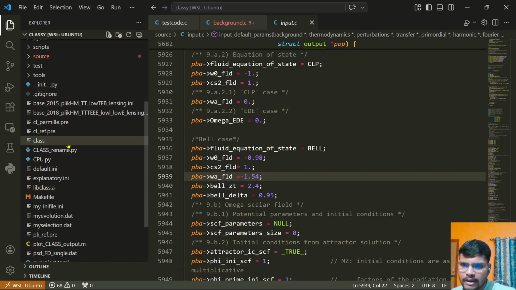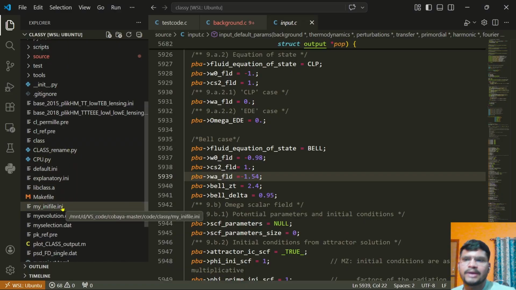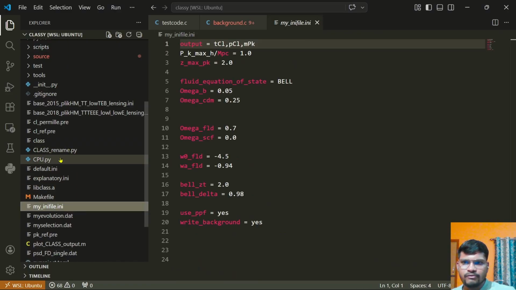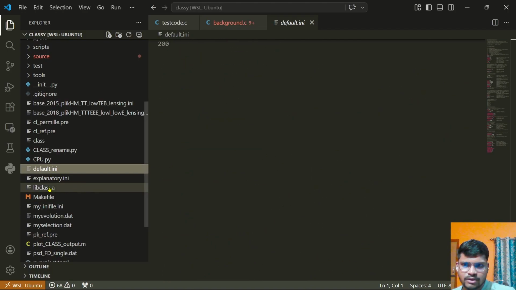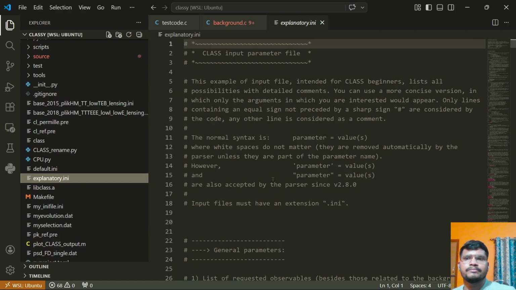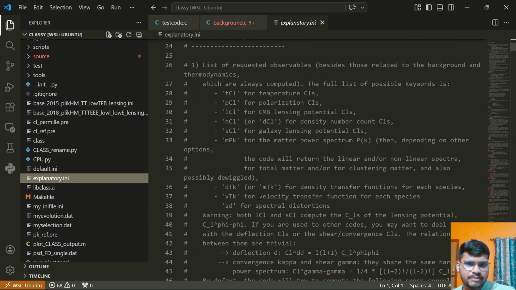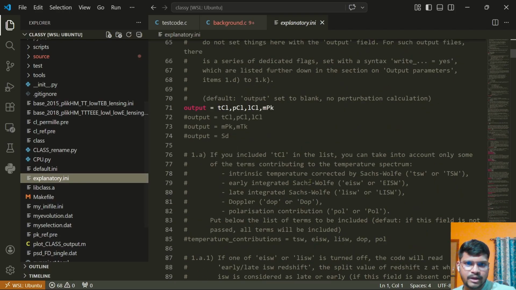Now what we have to do, we have to come here, and there is a file called ini file. I have made my own ini file, but you can use the explanatory one. There are two ini files. By default, there is a default ini file, you can use this one, and there is an explanatory ini file. Here they have explained everything. So you can just use the explanatory file.